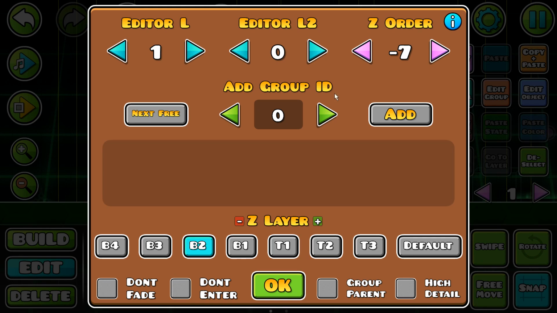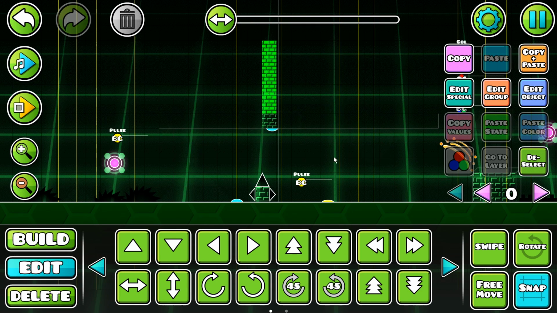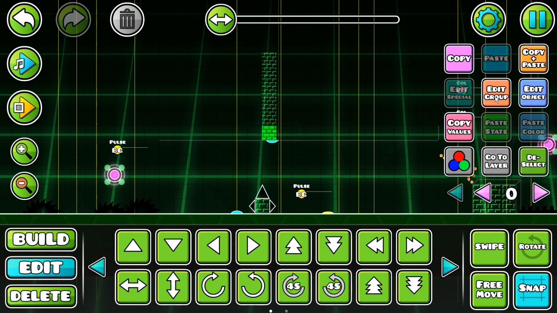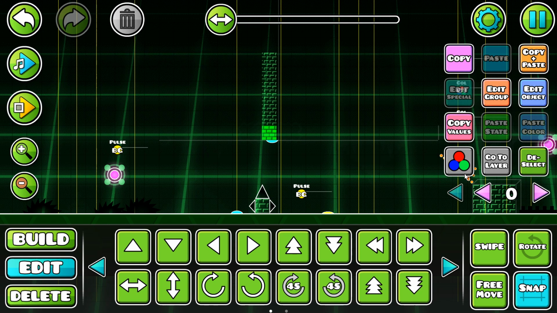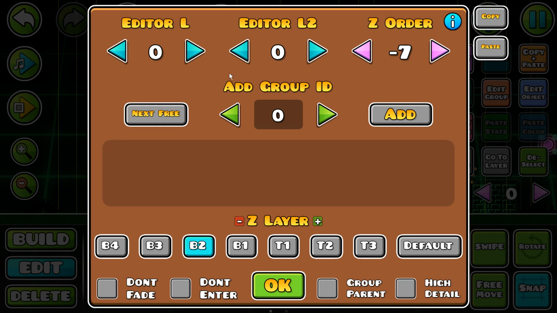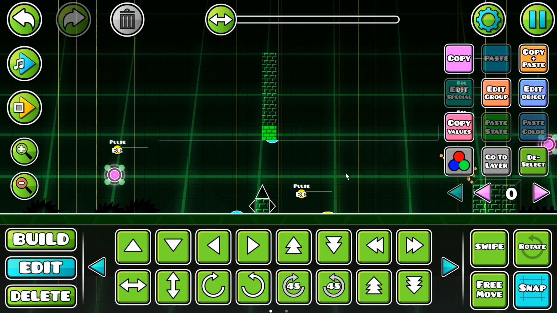But these are just normal blocks, right? So it should be in layer 0. So if I go back to 0, that's perfect. Now get this one. And this was already in 0 anyway, right? Okay, that's pretty good. So that's a nice tip. You can always go to edit group, change all the layers here. And you don't always just have to be in the layer. And if you make a mistake, you can correct it that way.